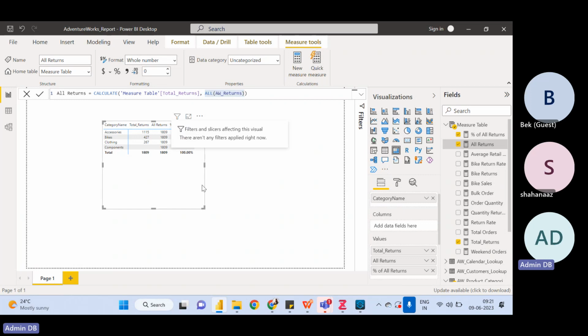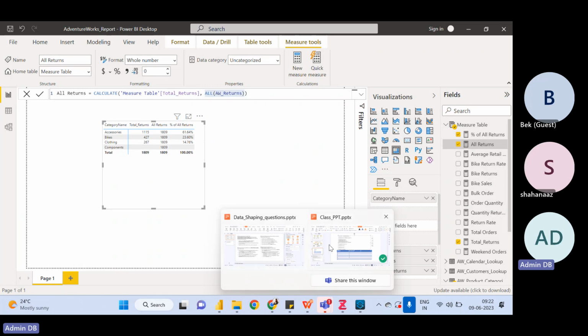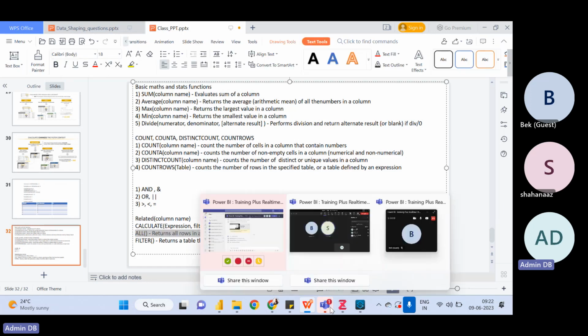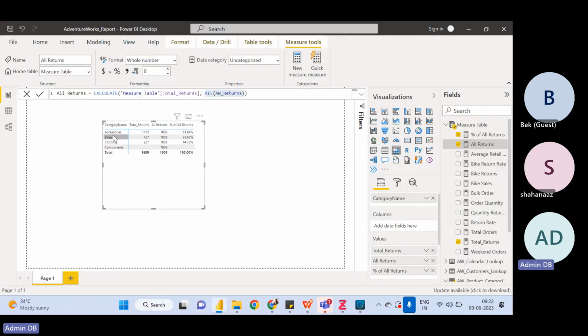And that is how we have this here. So that was two of the functions that are available, which is the CALCULATE function and the ALL function. The ALL function, if you see what is written here, returns all rows in a table or values in a column, ignoring any filters that have been applied. Even if you apply any filter over here, these are the filters, right? Based on this the numbers change, but even if you put these filters, this number won't change because we have used the ALL function inside the formula, right?